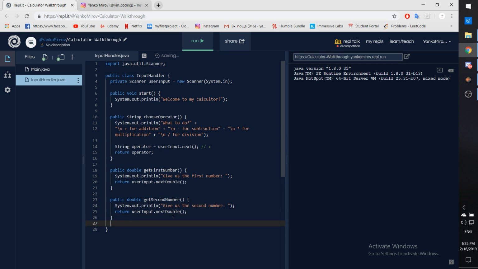What is the next thing that we want to do? Well, the next thing we want to do is just create the methods for all the operations. So public void addition, so this would be our addition method. So what's going to be the blueprint for our operation methods? Well, all of our operation methods are going to get two numbers, double A and double B. Double A is going to be our getFirstNumber, and double B is going to be our getSecondNumber. You see the pattern here?